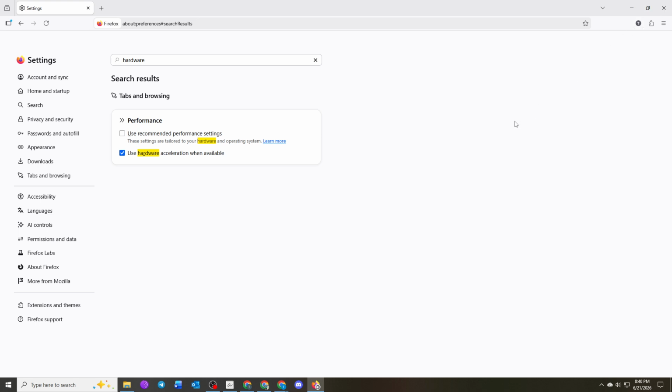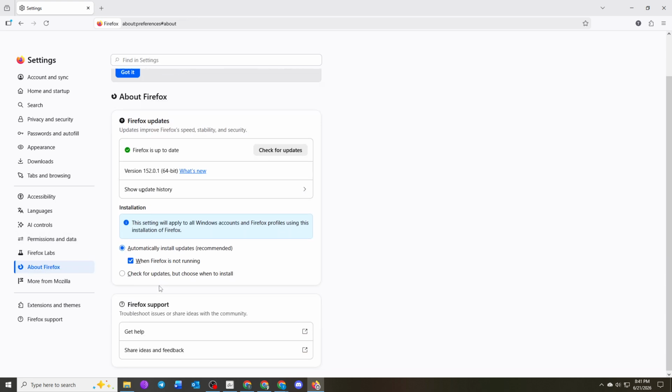Make sure your browser is fully updated as well. Browser updates often include performance improvements, bug fixes, and compatibility enhancements that can help streaming platforms run more smoothly.